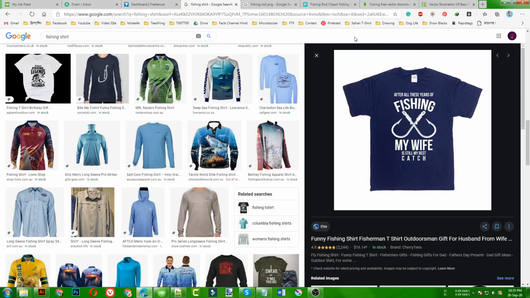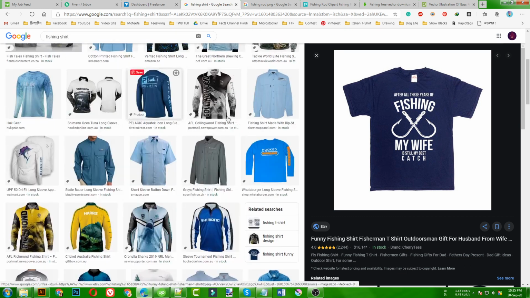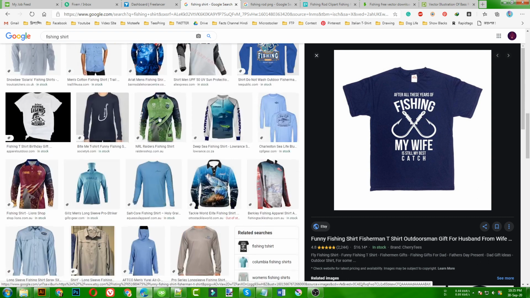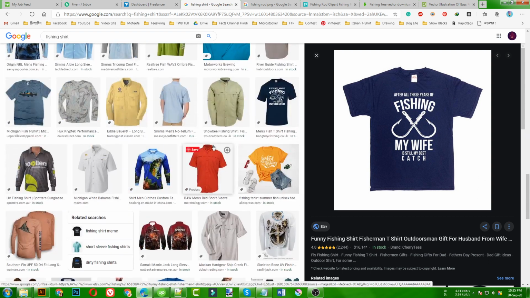Hello everyone. Today I am going to share with you guys how to generate ideas. Like I was planning to make a fishing t-shirt, so I was searching fishing shirts, and in this search option I found this one, funny fishing shirt, fisherman t-shirt.